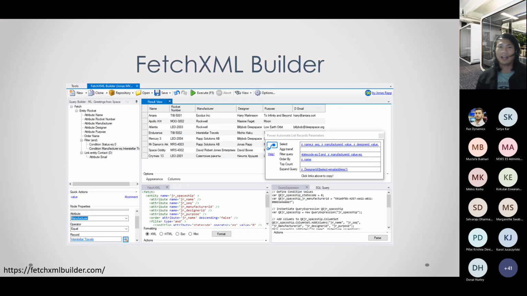The first tool that I always use when building my flows is the FetchXML Builder. Without this tool, I can't really build flows as fast as I can right now. Especially in the FetchXML Builder, there's a function called View, Automate parameters. What I do is I build the FetchXML, copy the filter query and the expand query from the FetchXML Builder and put them into my list rows action. That is really helpful.